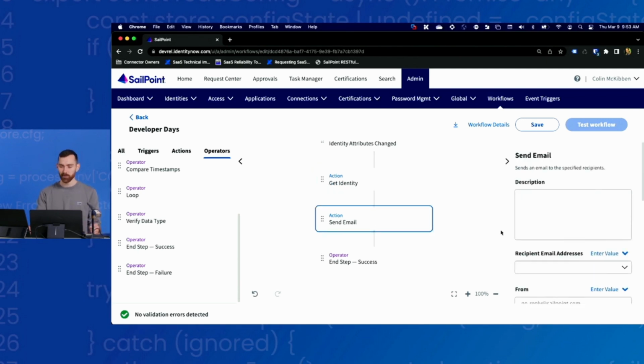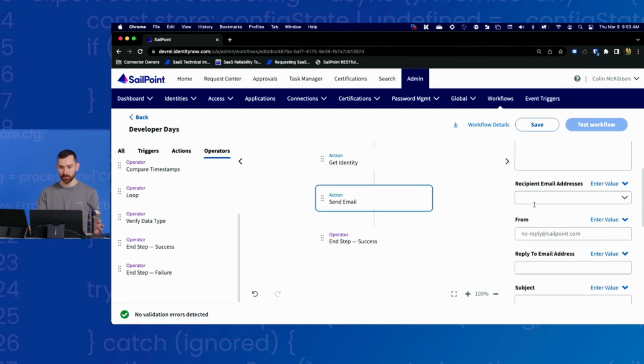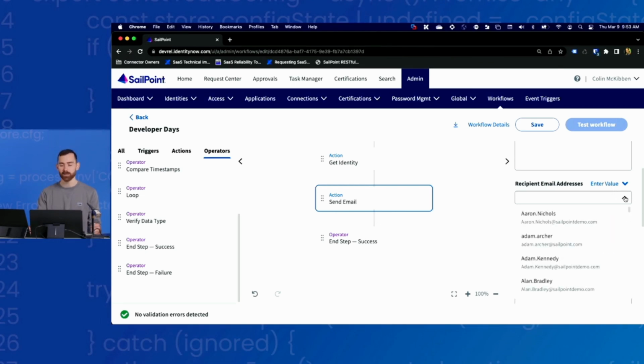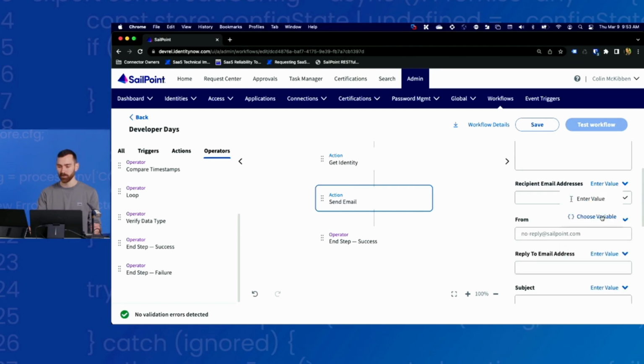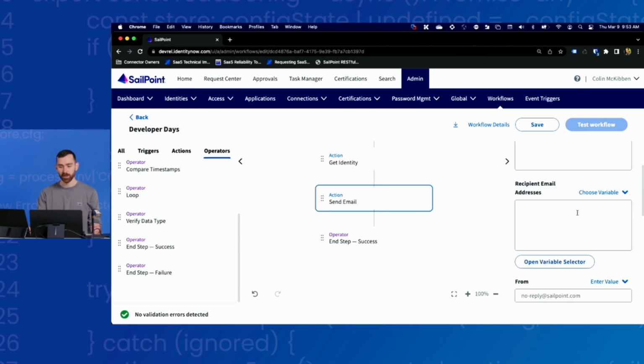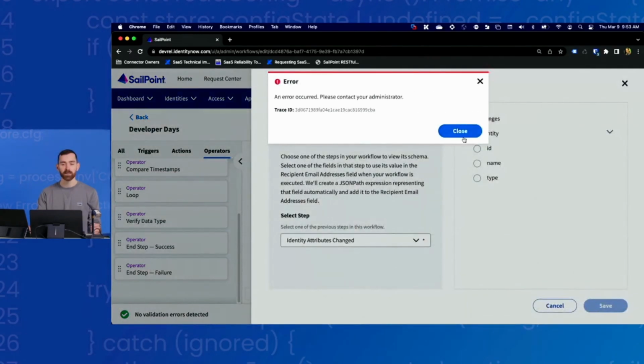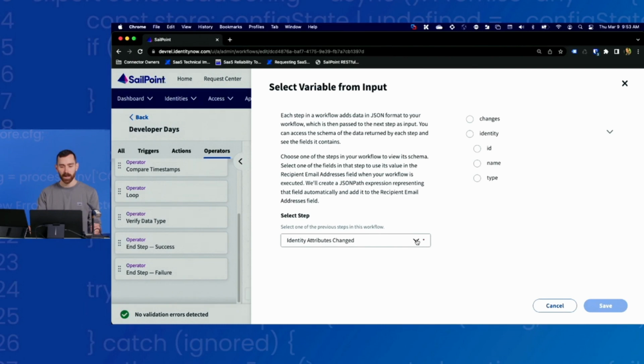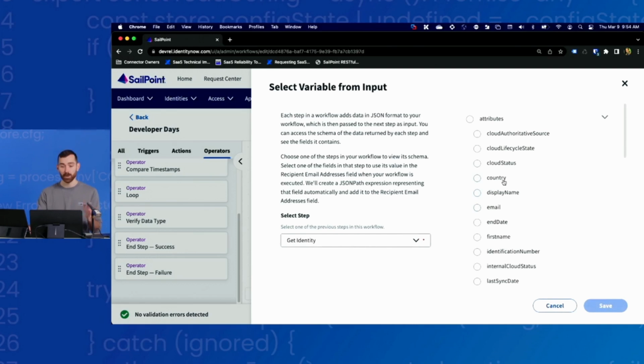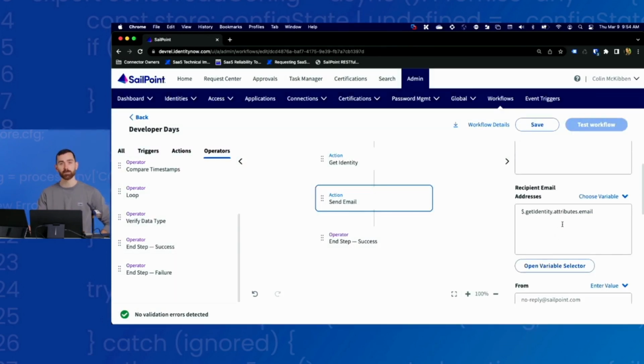Next, let's configure the send email. We have to send this email to somebody. Once again, you're presented with an option to either select an identity in your tenant, or you can choose a variable. In this case, I'm going to choose a variable again. If I look at my steps in the dropdown, now I have two options. The send email has two steps above it, get identity and identity attributes changed. I want to get a variable from get identity, and I want to get that identity's email address. So I will select the email attribute from there, click save, and again, you can see the JSON path is filled out for me.